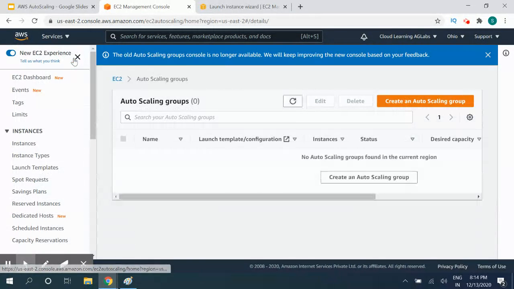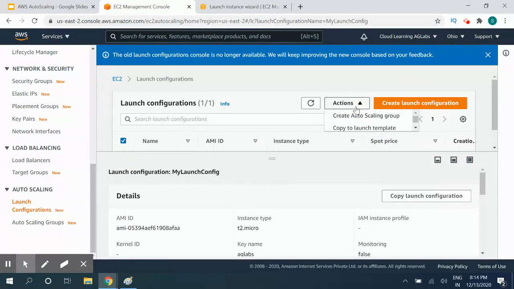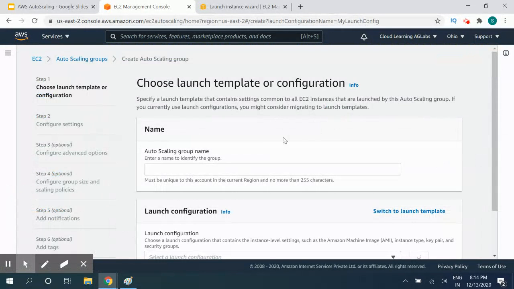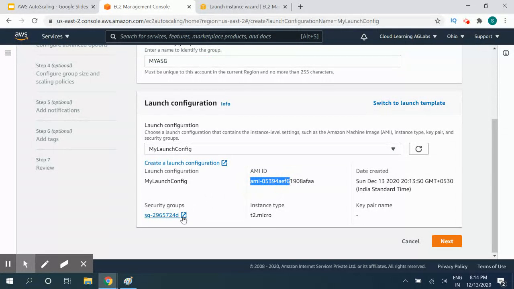So what you can do is, from the launch configuration, when you select actions, it will show you create auto scaling group, and the same you can do from the auto scaling groups also. So let's click on this. This is the name which I need to give. So I will give my ASG, my auto scaling group. It will then ask what should be the launch configuration. So the launch configuration will be the one which we have created for this auto scaling group. So here you can see all the details which are mentioned, the AMI ID, the security group.